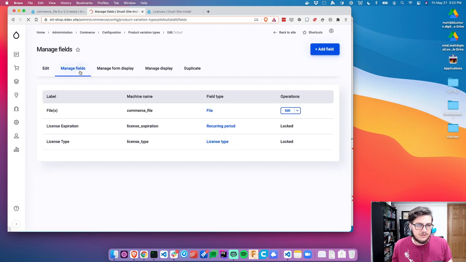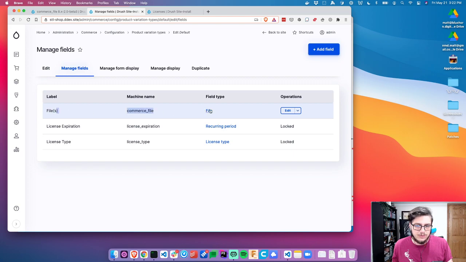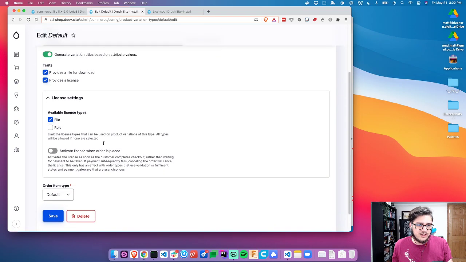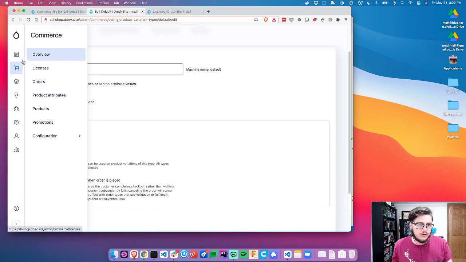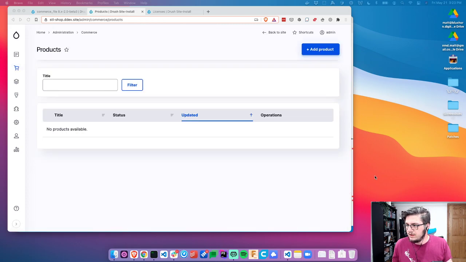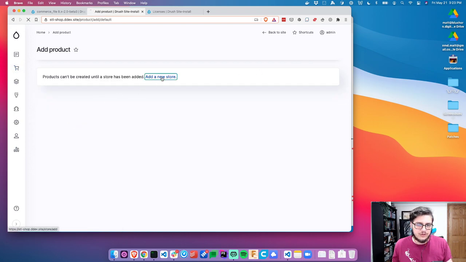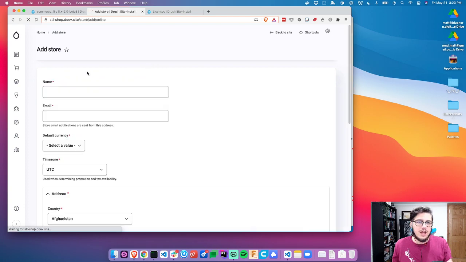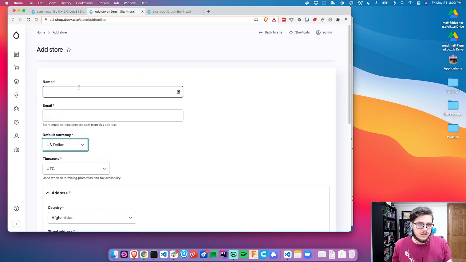If I look at manage fields, we'll see files, which is a file type, license expiration, and the license type. So we should be all set to go. So let's go add a product. Products. And we'll click add product. Womp womp. I need to create a store, a new default store. And this should, okay, created a US dollar. Name, put STL store.